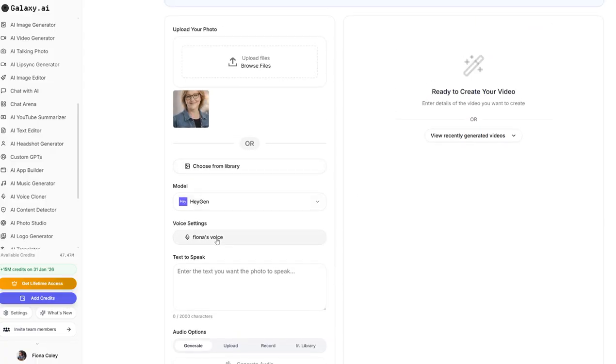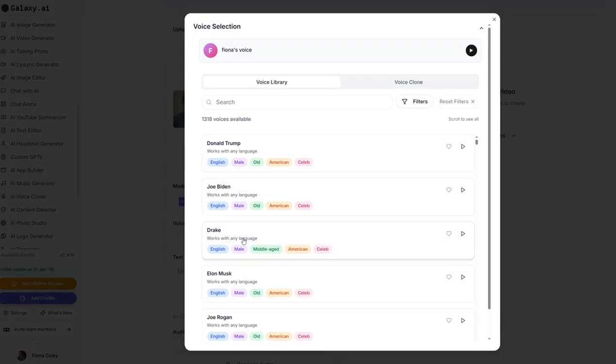Now, for the voice, you can go in and choose a voice, or you can clone your own voice. The voice library has English, Australian, all different languages. You can choose male, female. We've got Donald Trump here. Let's just listen to that one.